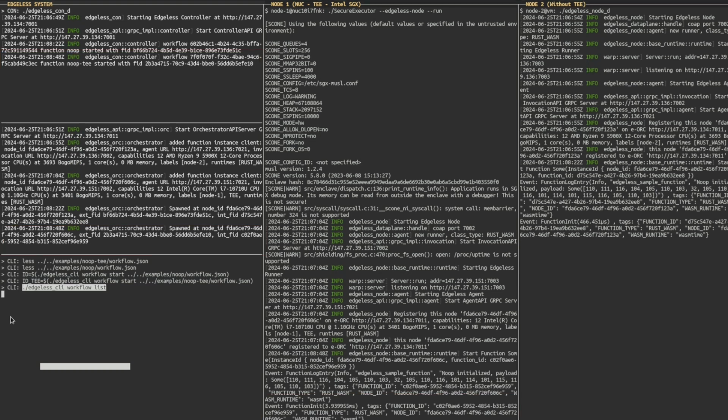If we list the workflows, there are indeed two. The last step of the demonstration is to stop both workflows and ensure that nothing is running in the background.